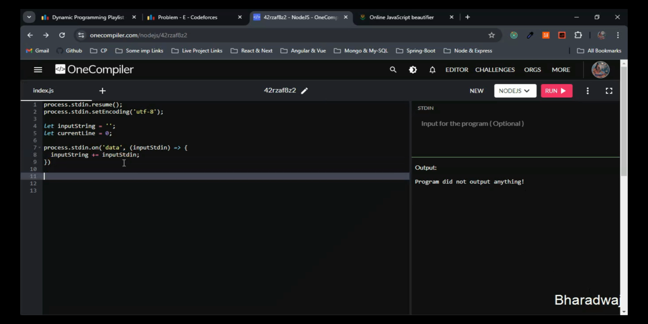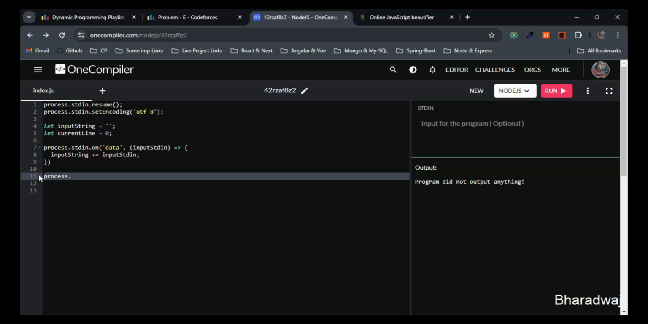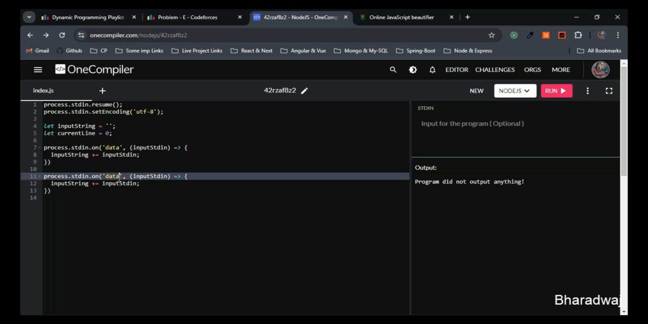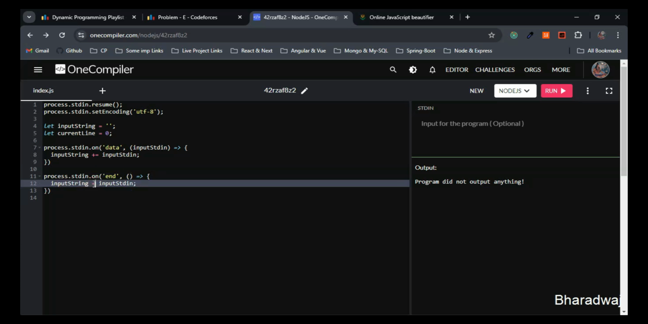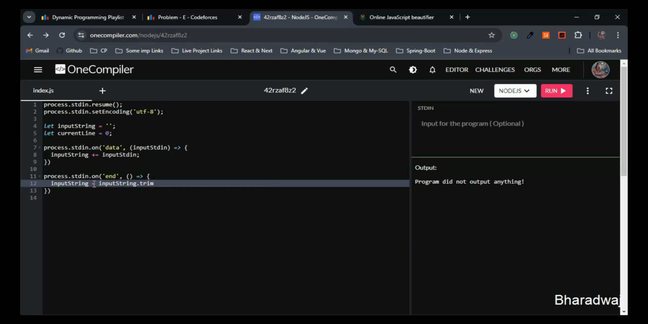So next step, I'll just come here, process, same thing. Let me copy this one and make the necessary changes. This one will be the same thing. Instead of data, I'll just give end. So here I'll remove this one. This one has to be input string equals input string itself. I'll just make use of the trim. So let me give trim.